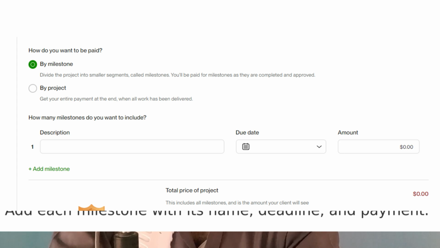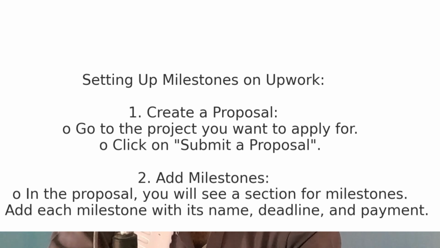Add each milestone with the name, deadline and payment. Once you have added all milestones, submit your proposal. Wait for the client to accept it.